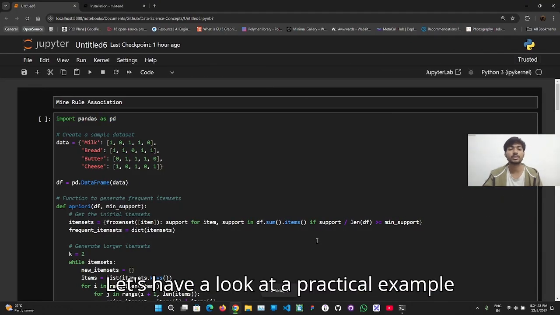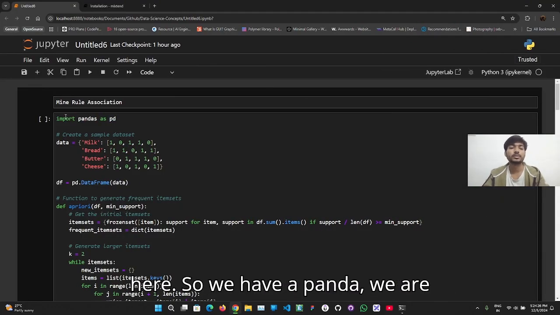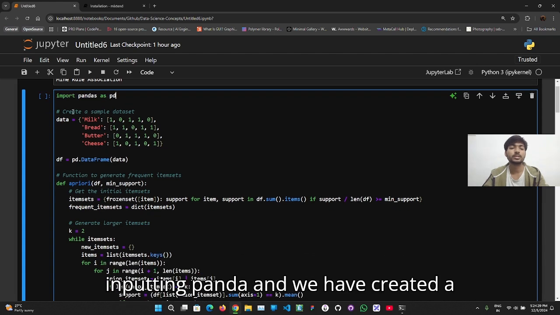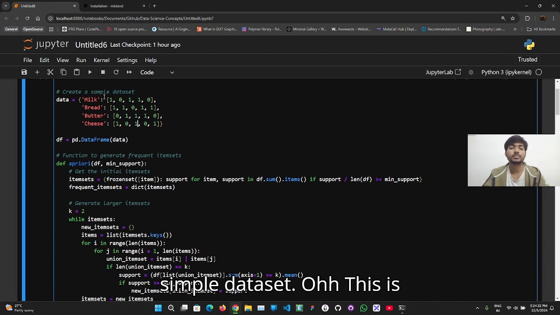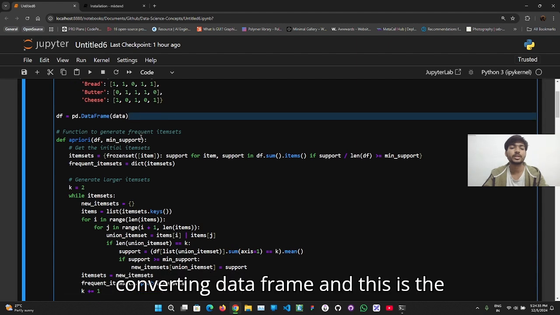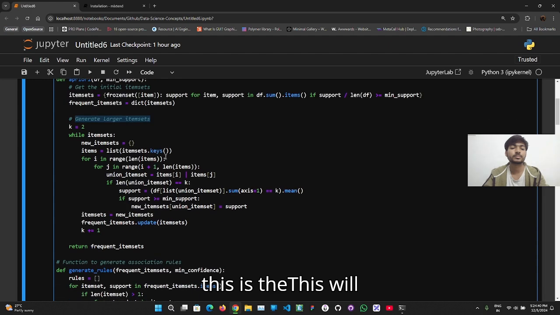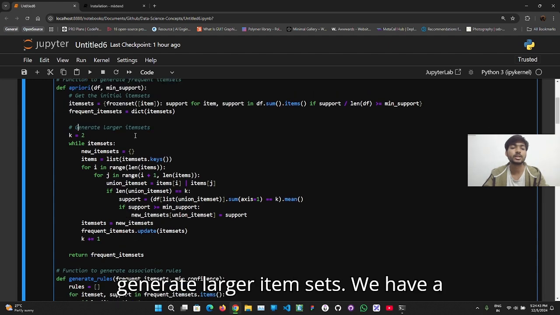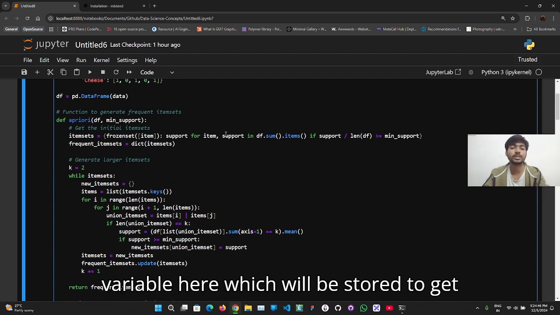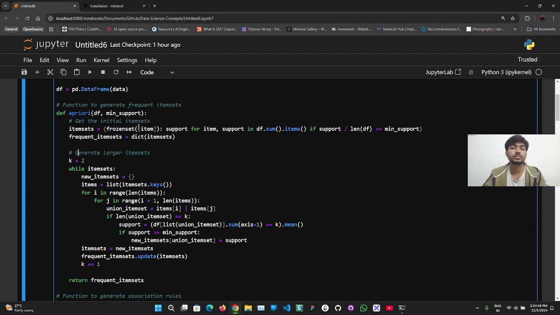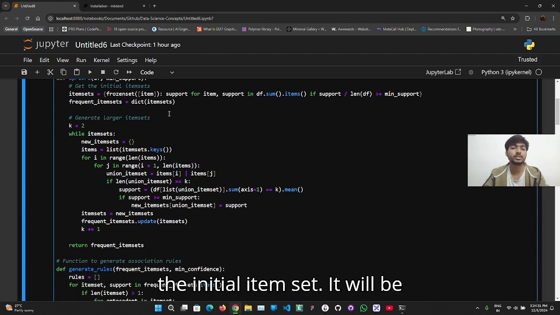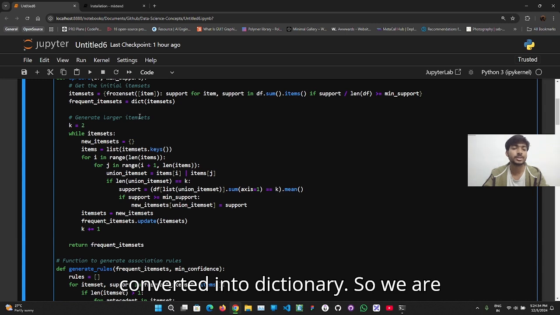Let's have a look at a practical example here. So we are importing pandas, and we have created a simple data set. This is converting to a data frame, and this is a function to generate frequent item sets, and this will generate larger item sets. We have a variable here which will be stored to get the initial item set. It will be converted into a dictionary.